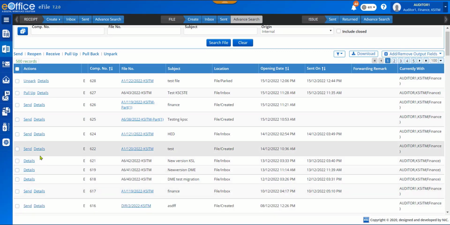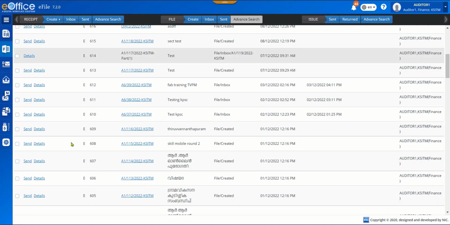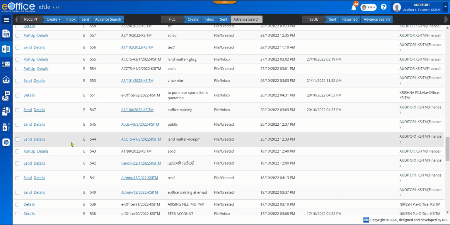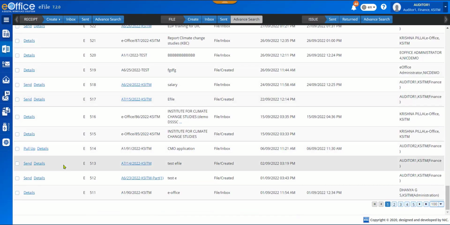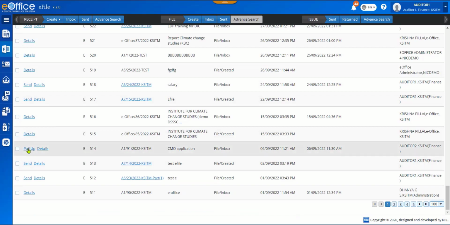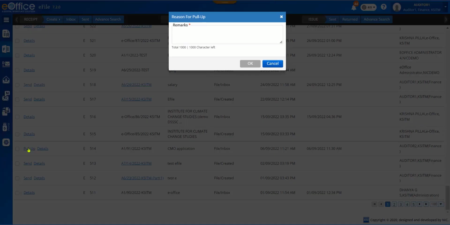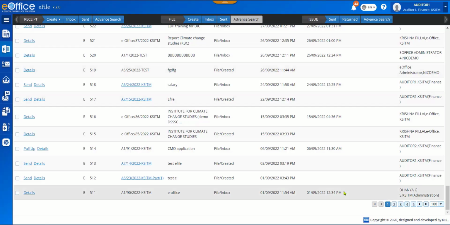So in this manner, whatever actions are possible against each file, that will be shown here. If you want to pull up a particular file, you can click this pull up against that file. Then we need to give the remarks and then click OK button. If you want to see more rows in a page, you can choose from here. Also, there are buttons available to move to next page, previous page, like that.